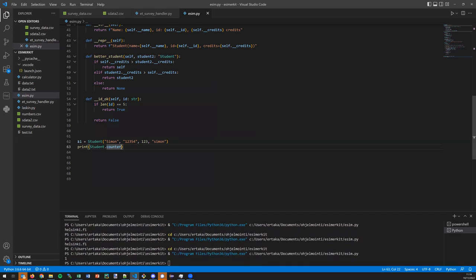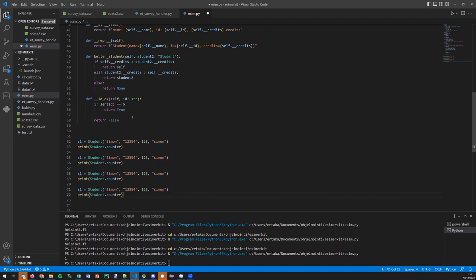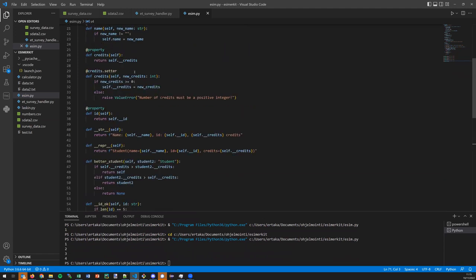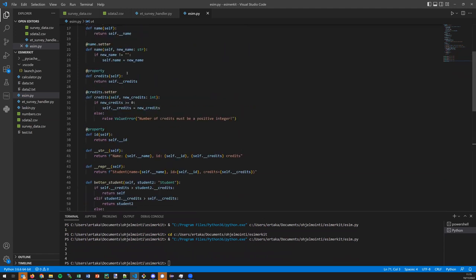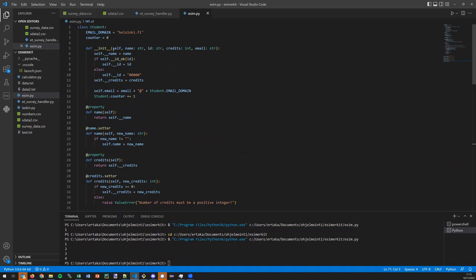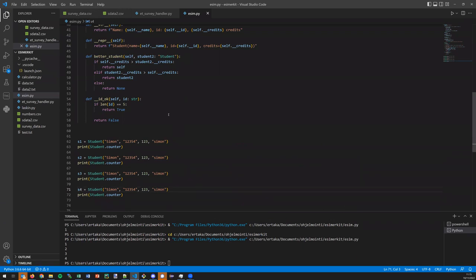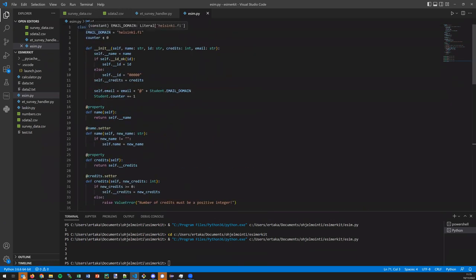And then when we create more students, like this, just change the name of the variable. Then the value of the counter increases each time, so it's 1, 2, 3, 4. So again, it's one shared value for the entire class. It's not an attribute. All the objects don't have their own counter. There's just one counter in the class like this.